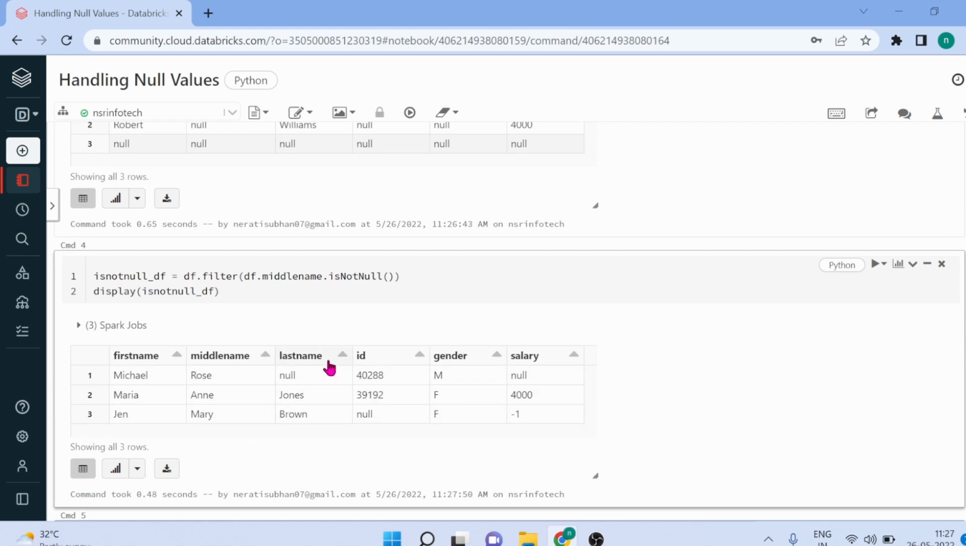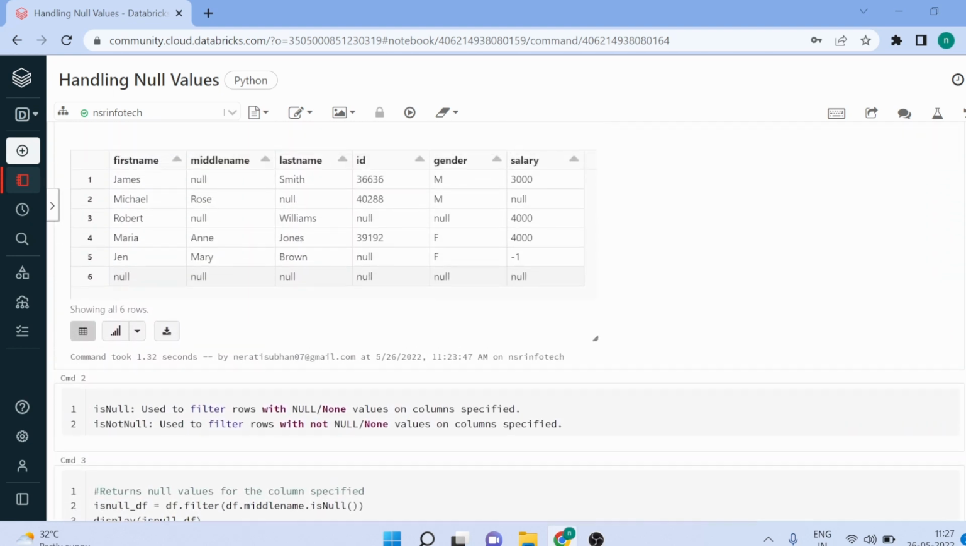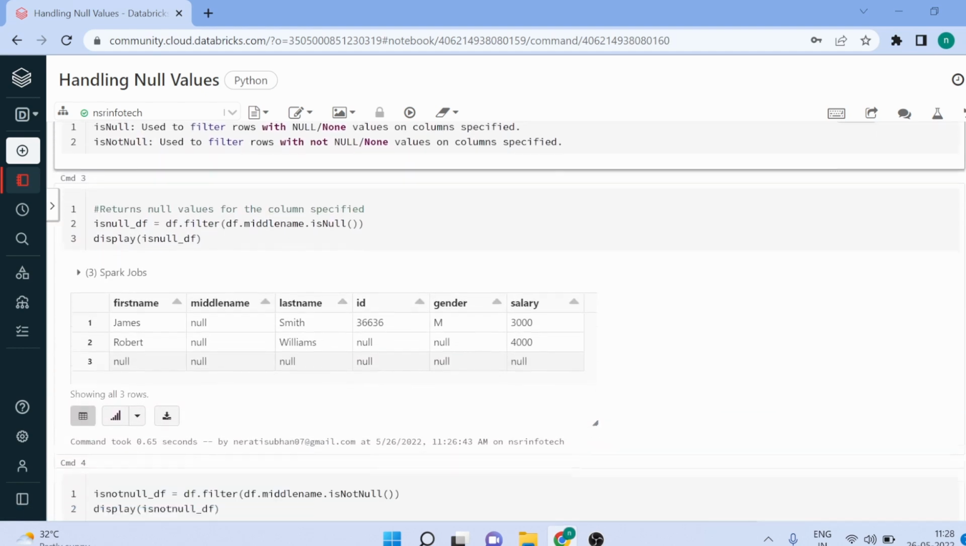See here, in total how many records do we have in the main one? We have 6 records, out of which 3 are holding null values and the remaining 3 are holding not null values. If you use isNull, you will get null values. If you use isNotNull, other than null values, whatever is present will be retrieved.